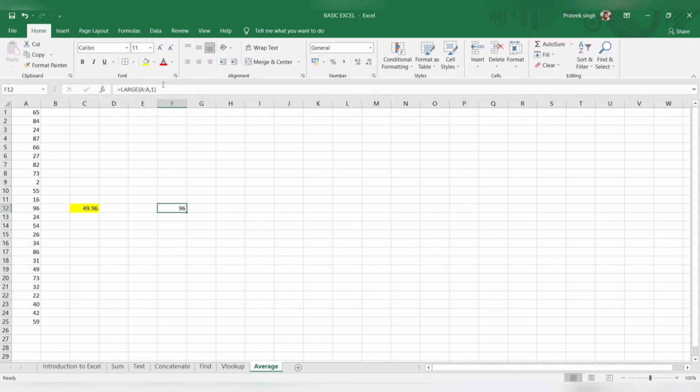So the same thing, instead of 1, if I enter 2, let's see what happens. So the second largest value in this array, or you can say a range, is 87. So by using the large function, you can take out the largest value or the second largest, third largest, whatever you want. You have to just mention it over here and you will get it.